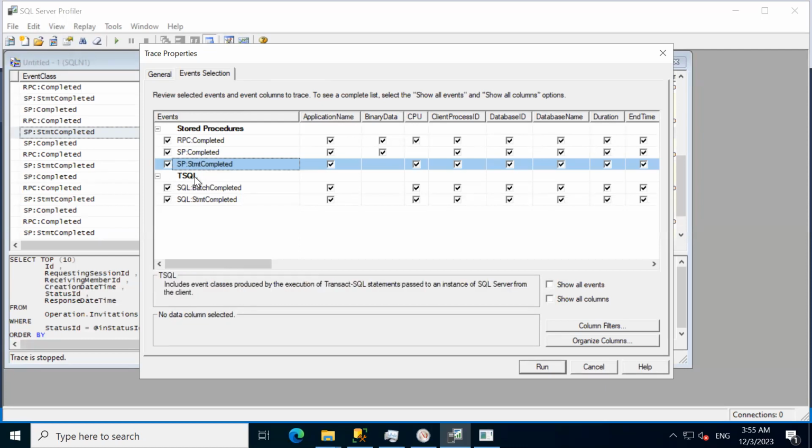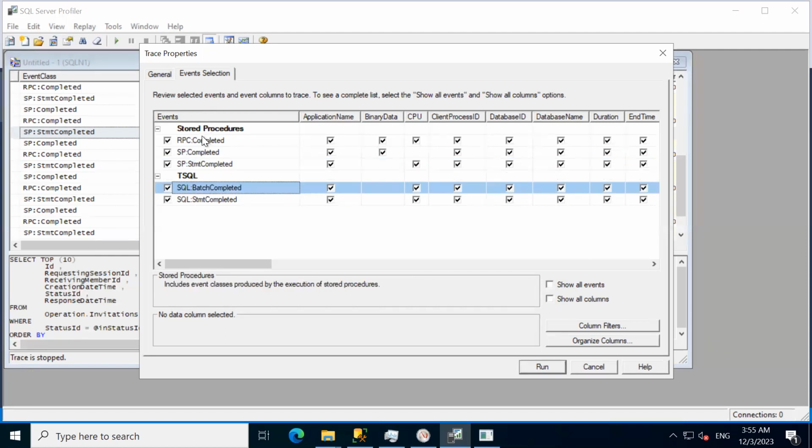This is a batch, guys. Usually if you are running from SSMS, you have to choose these two. And if it is coming from a stored procedure, you have to choose these three. Whether it is from SSMS or from an application, it depends.